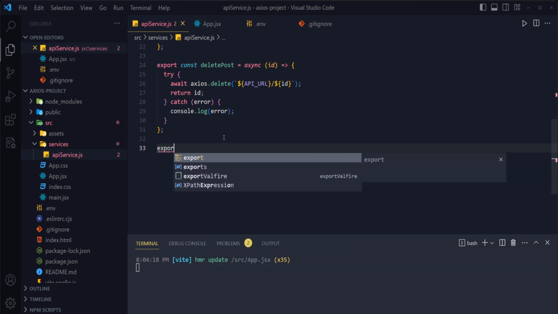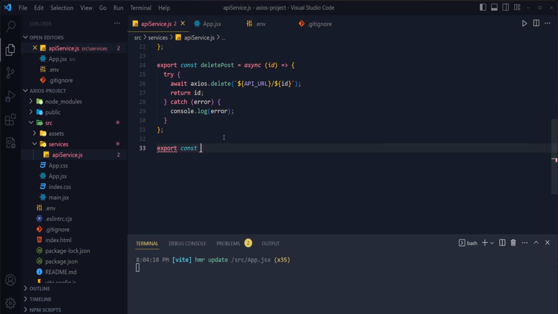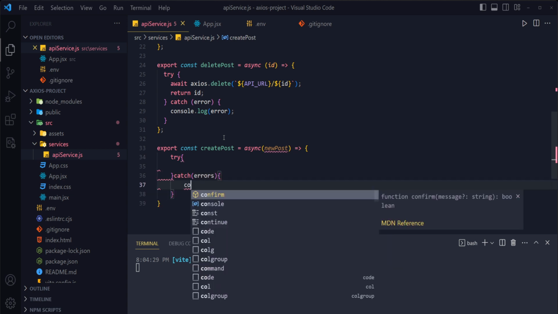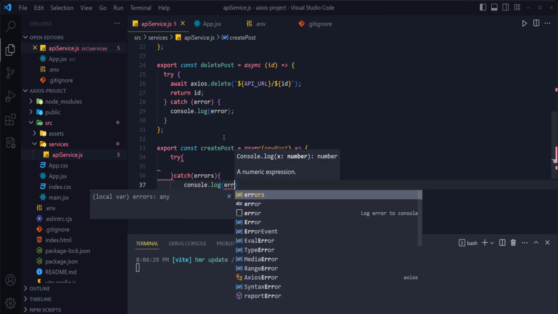Okay, so export const createPost equals async. Tapos, hindi tayo magpapasa ng ID. Ipapasa natin yung post na ipapasa natin sa ating HTTP request. So, lagay na lang natin yung newPost. Ayan. And then, another try catch dito. So, maglalagay lang talaga tayo. Ayan. Console.log errors.